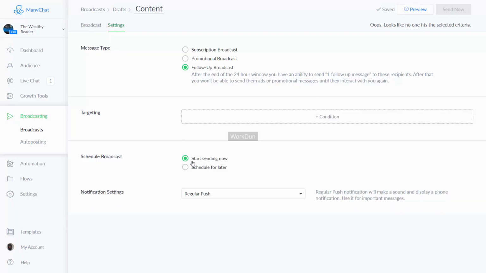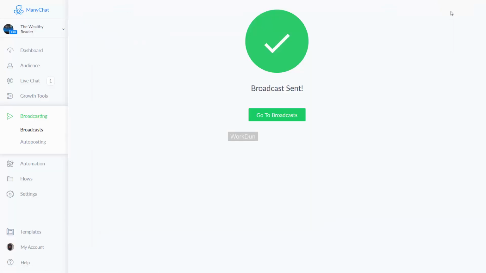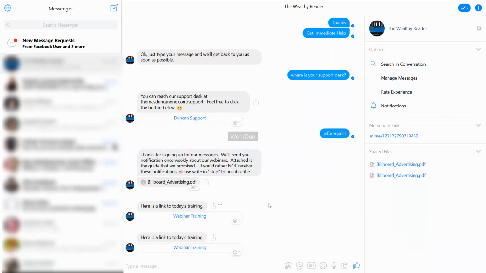You can determine how the individual is going to be notified. And once you have all the information in, you can then click Send Now. And then your broadcast will show as sent. And the individual will get the message in their inbox.